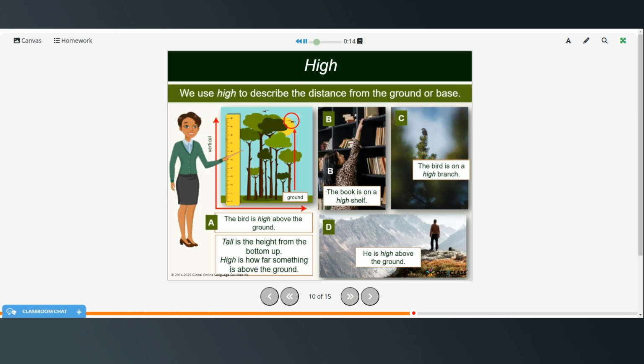The bird is high above the ground. The book is on a high shelf. The bird is on a high branch. He is high above the ground.